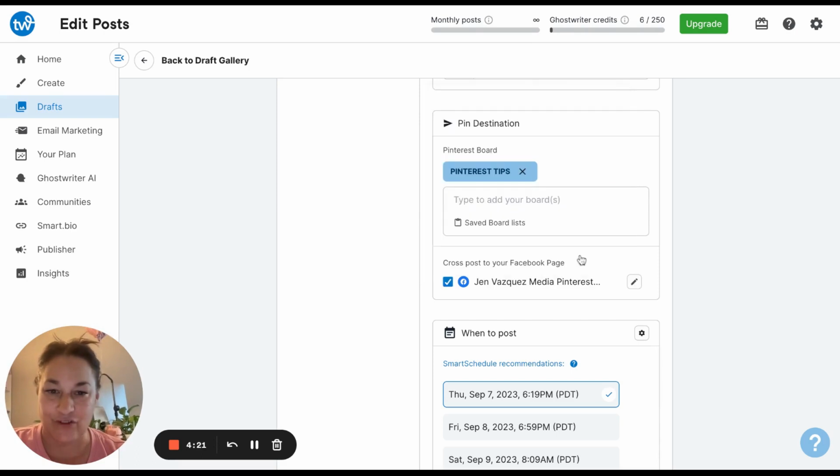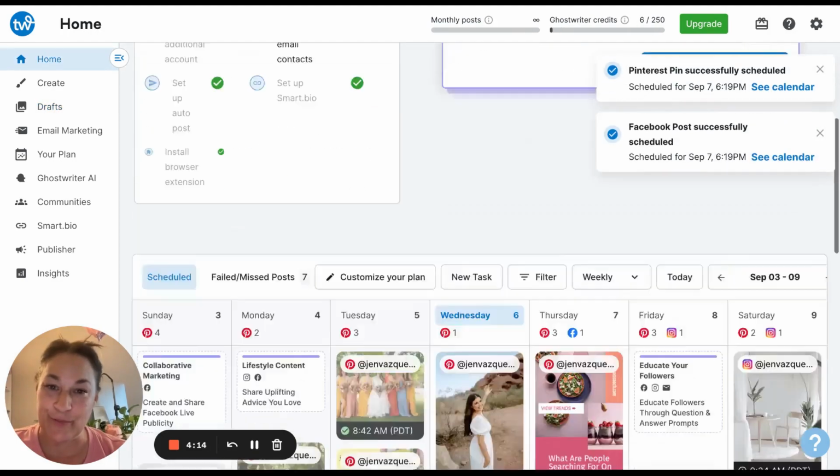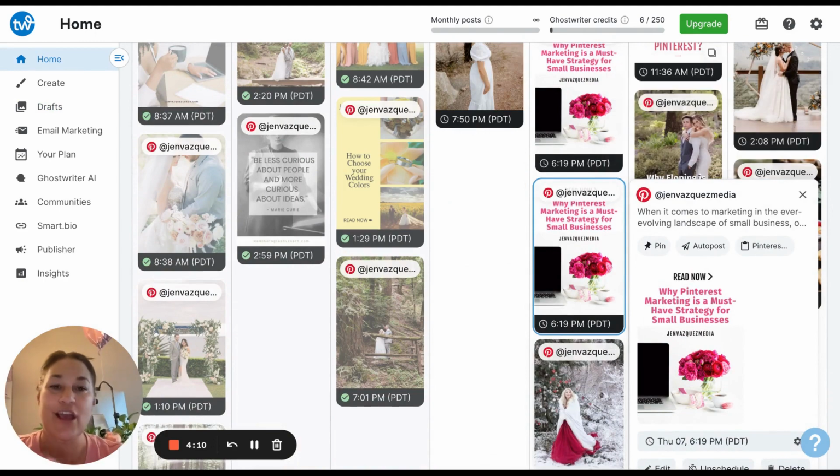And then I'm going to save changes. And then I'm going to go ahead and schedule. So once you add your Facebook page, every time you do a pin on Pinterest, you can also cross post it to Facebook. Enjoy.